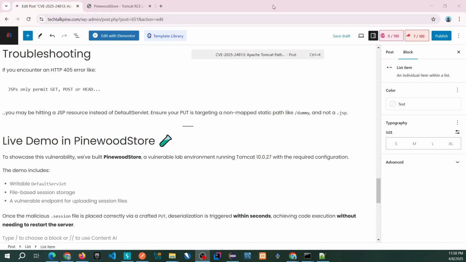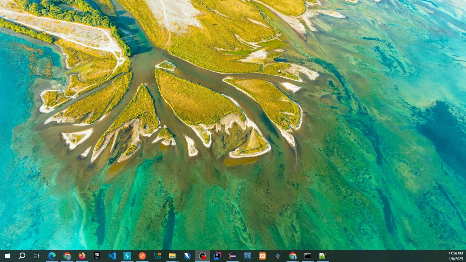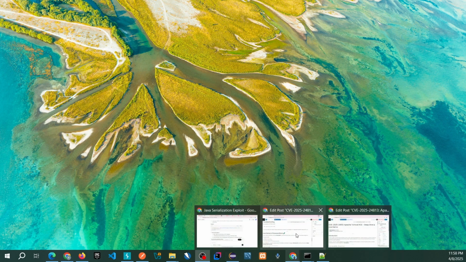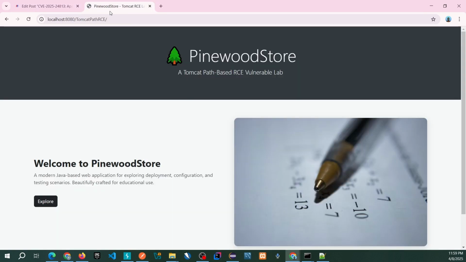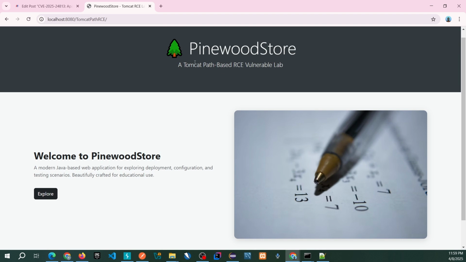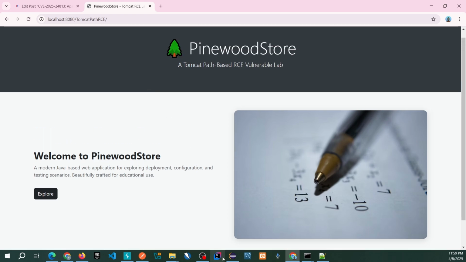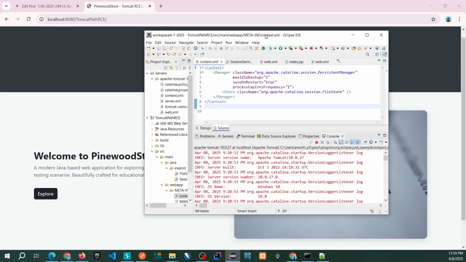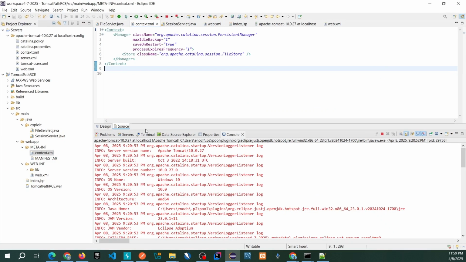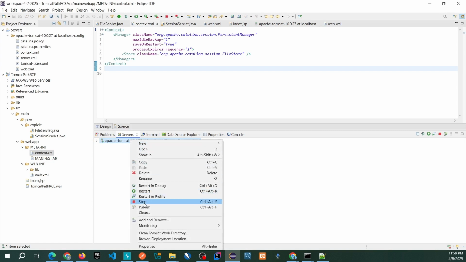All right, let's go ahead and take a look at the vulnerable site. This is a landing page, but this is the Tomcat site, and it is actually running inside an Eclipse environment. I'm going to go ahead and demonstrate that as well, and I'm just going to stop it.